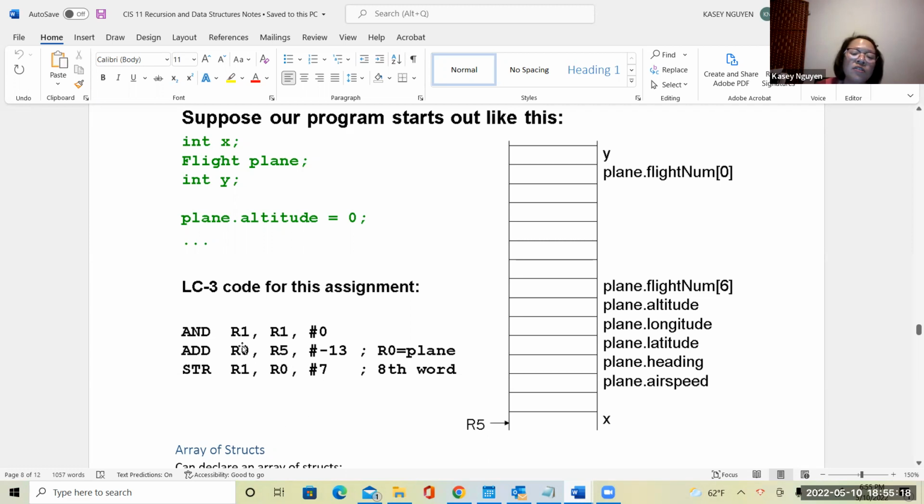So register 0 has our plane. We're going to take register 0, which has the plane, and we are going to add 7 to it and store it back into register 1 because we cleared that earlier. So that's going to be the 8th word. So your int x is register 5, right? And you have to set up int x, int y, and then plane.altitude is 0. So at the 8th word, think about the physical location. That's going to be where your plane is going to be.